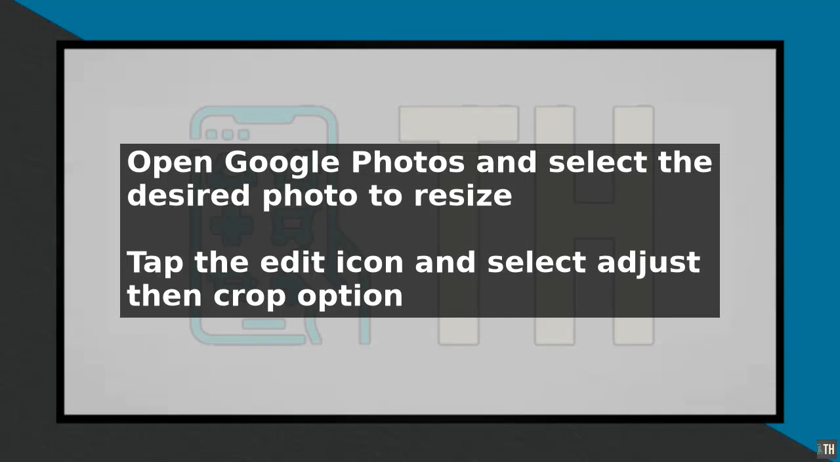To resize a photo on Android, you will need to use the built-in photo editing app or download a third-party app from the Google Play Store. The most commonly used app for this purpose is Google Photos. First, open Google Photos on your Android device and select the photo you want to resize.